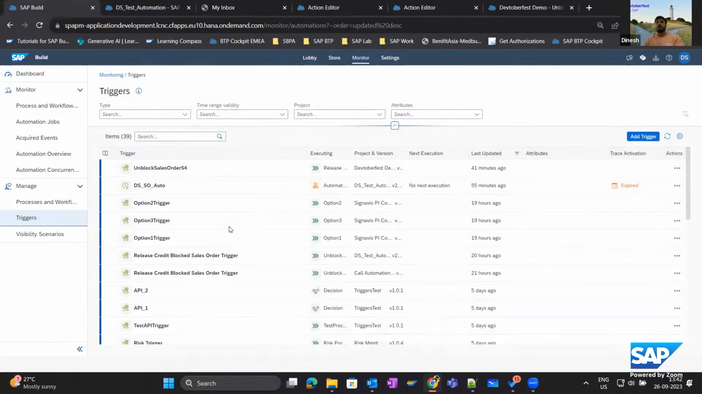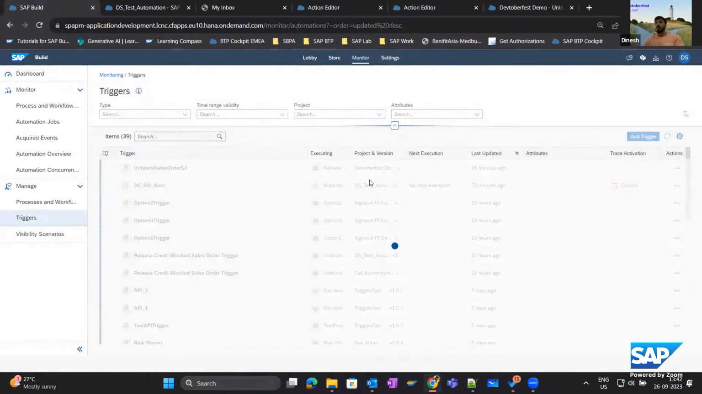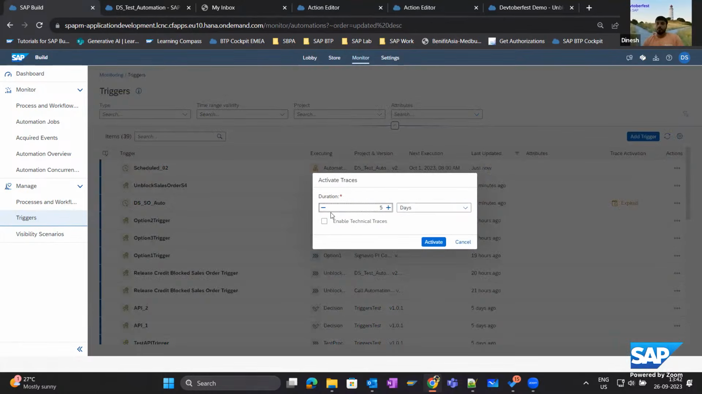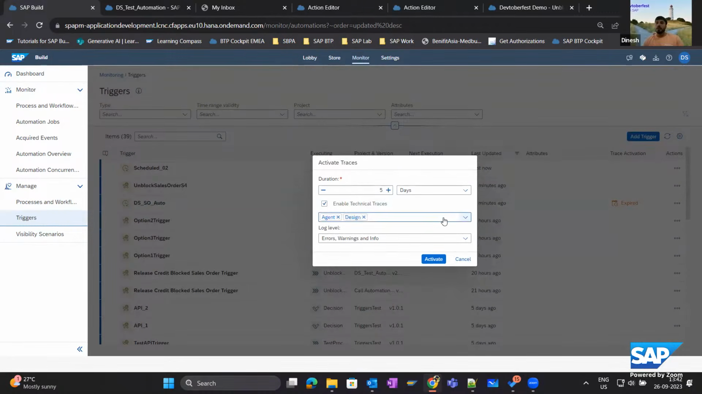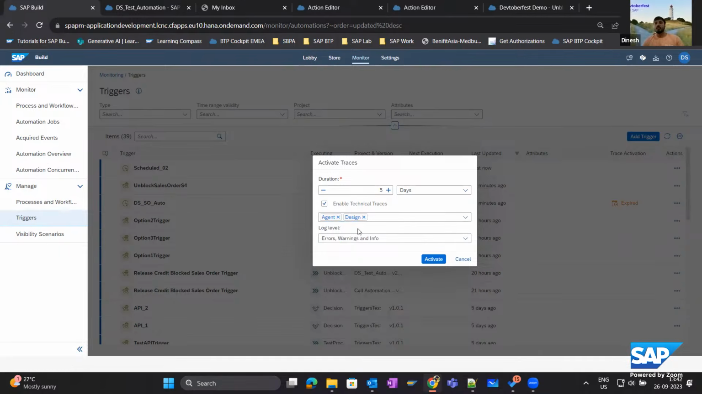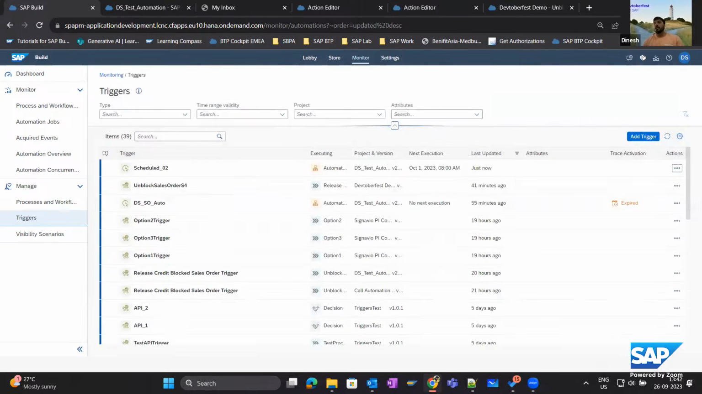the trigger gets created. I'll just refresh this page. You can see this scheduled, right? Now it also tells you when it will get executed next. If you want to run it now, you can add your traces for it. For technical users, it's very important that you can add your own traces here if you want a debugger, communications, or Java connector, whatever kind of traces you want to trigger. But that consumes memory, so we have to keep that in mind, and you can also choose what kind of errors you want to log.